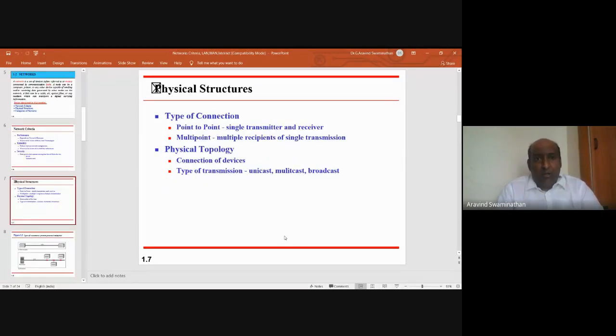The next point is regarding the types of connection. We can have point to point and also multi-point, which is the connection of devices. It can also be called unicast, multicast, and also broadcast. What is unicast?